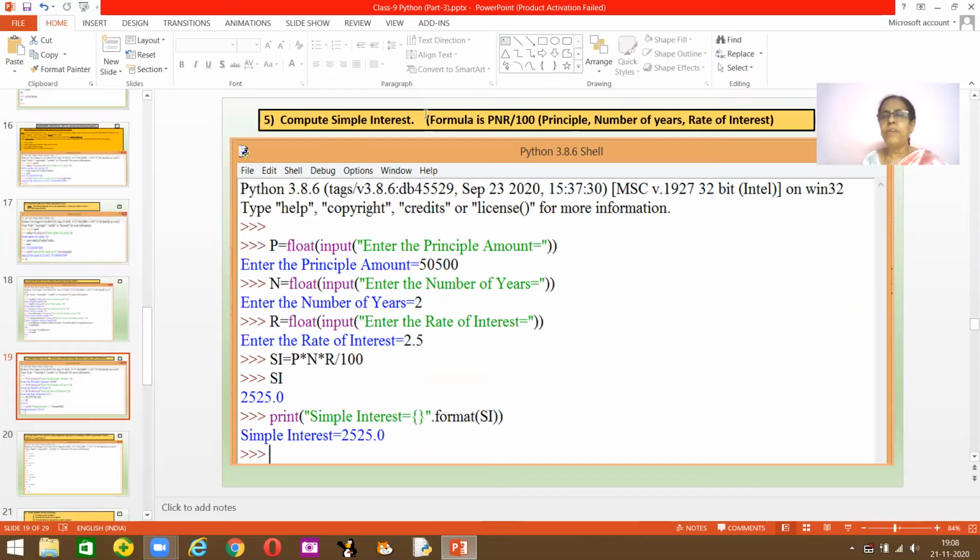So what's the formula for simple interest? P and R by 100. P stands for principal, N stands for the number of years, and R the rate of interest that you're taking. All these statements have to come. Like how you said, enter num1, enter num2, and you gave the values. Same thing you say, P means principal, and I want a float value. So float input, enter the principal amount, and then N, and I enter the principal amount as 50,500. So I've taken a loan of 50,500.